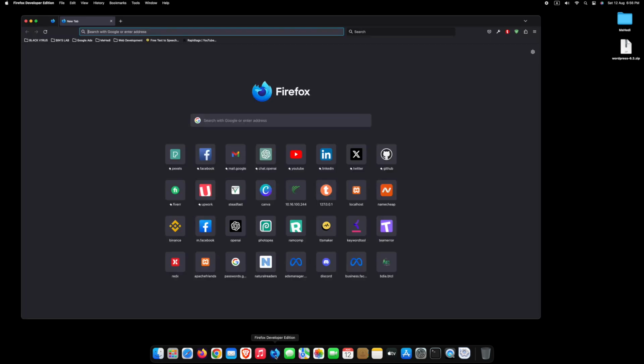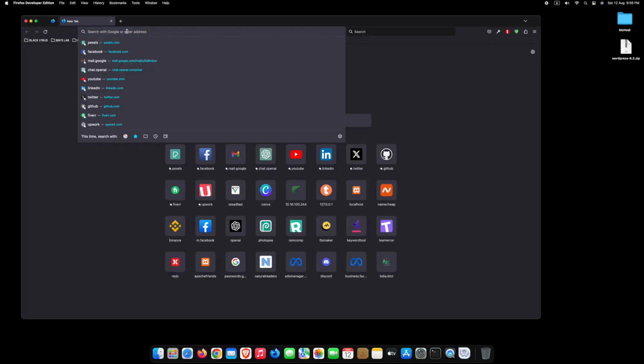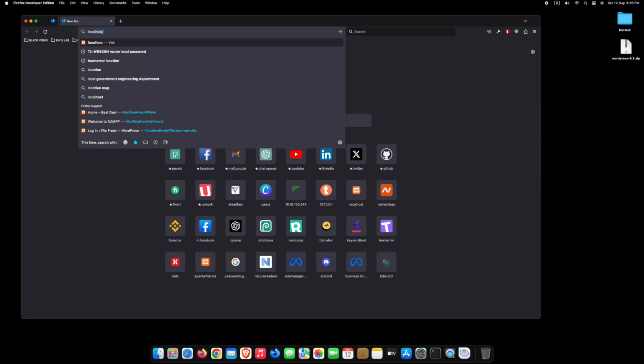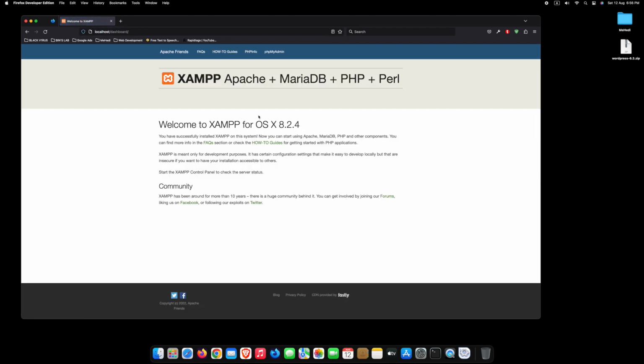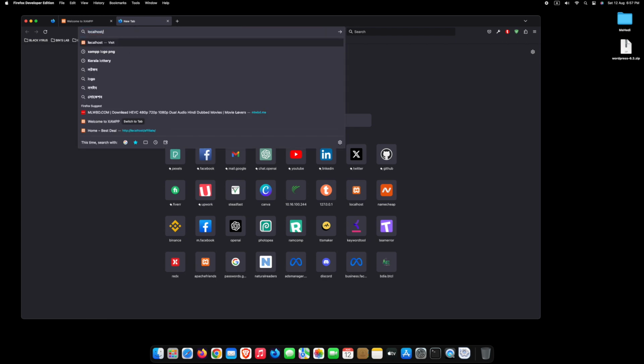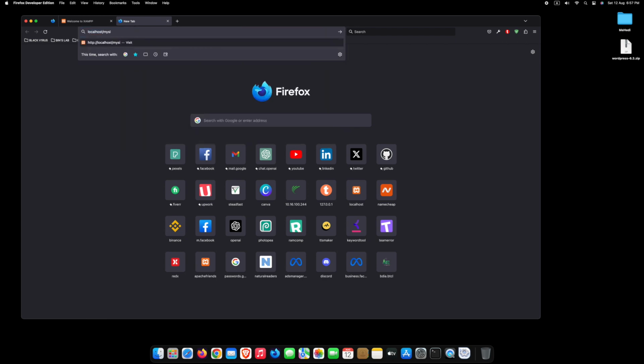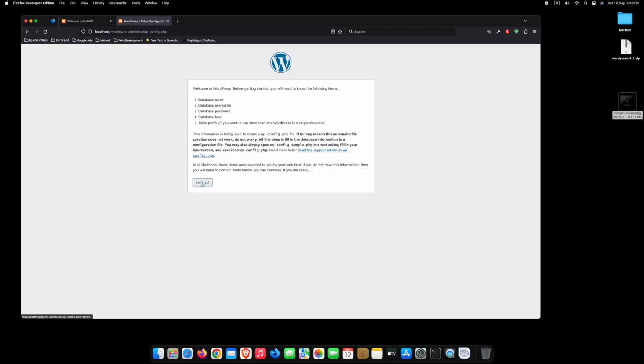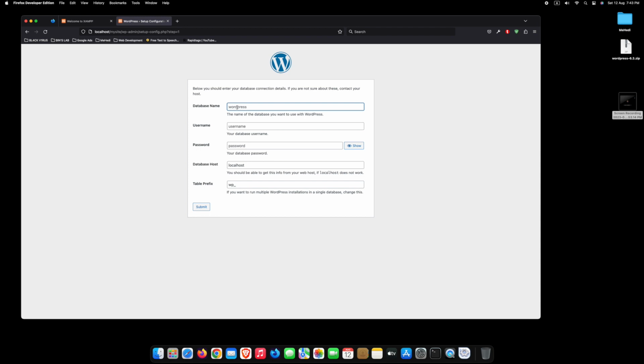Open any browser and type localhost. Get a new tab and type localhost/your folder name. For me it's localhost/my site. Click Let's Go. Now, we have to create a database.